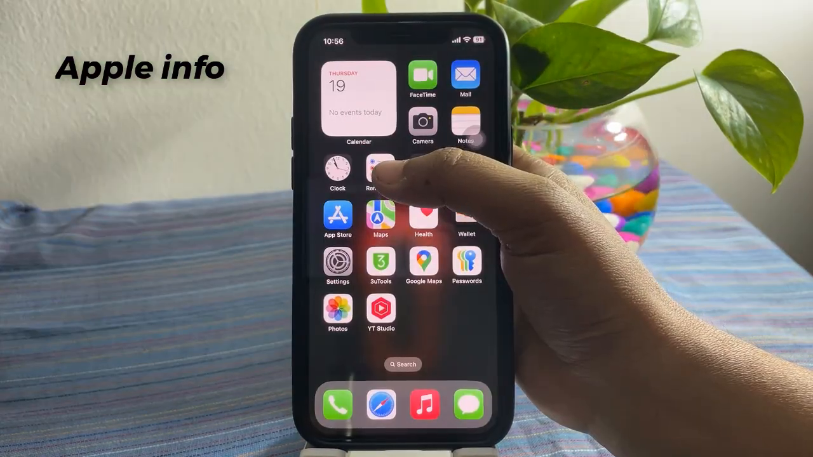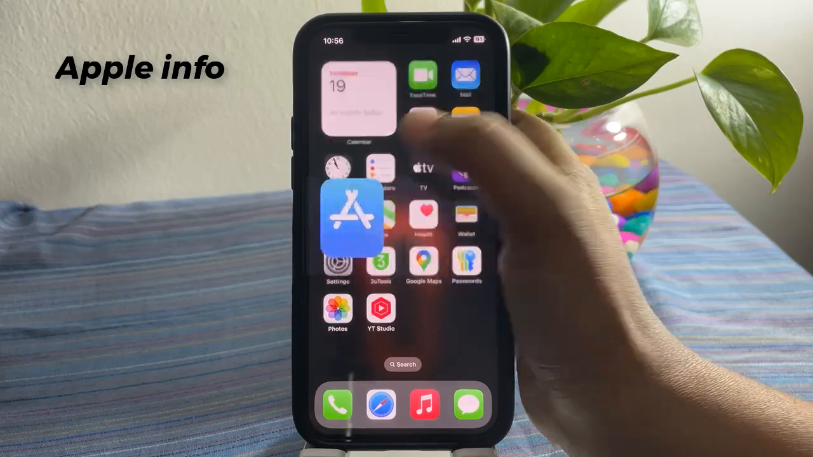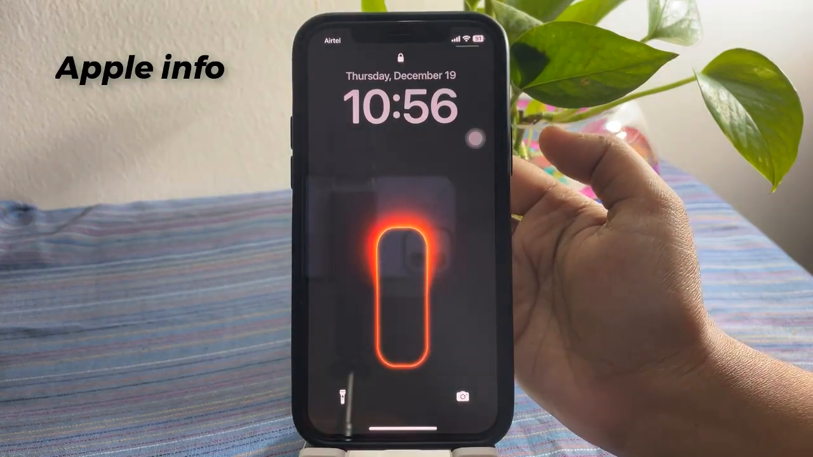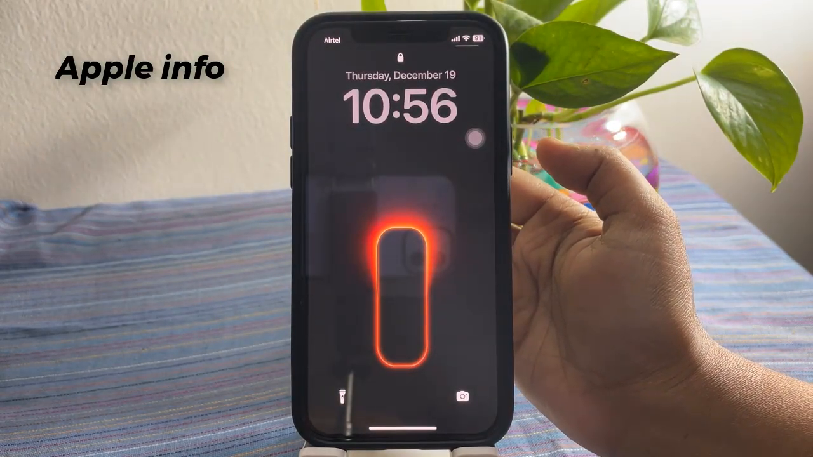Now every time you open the selected app, your iPhone will automatically lock.